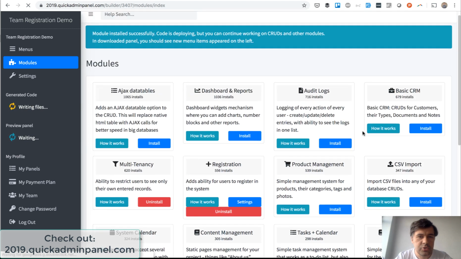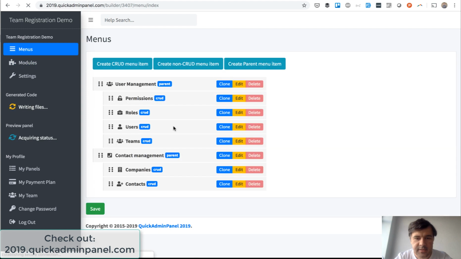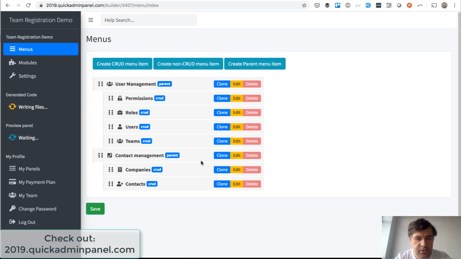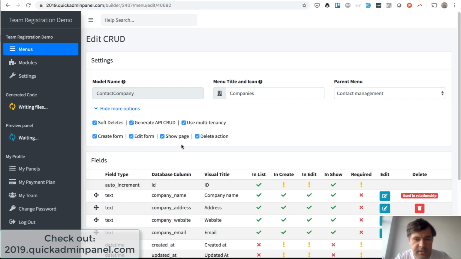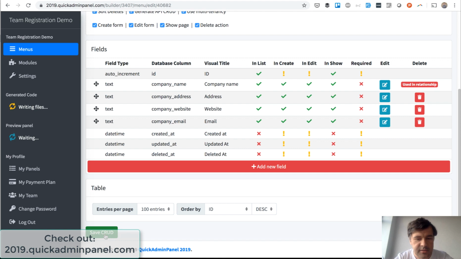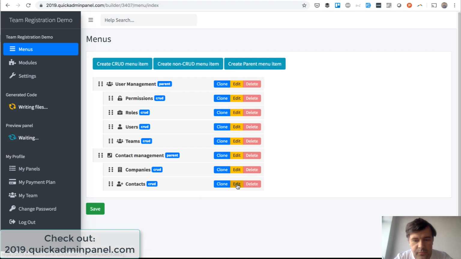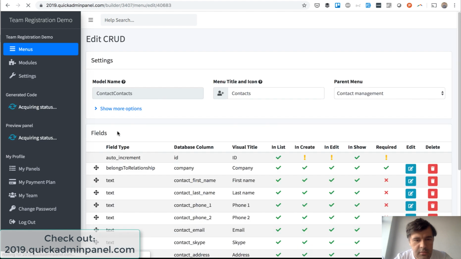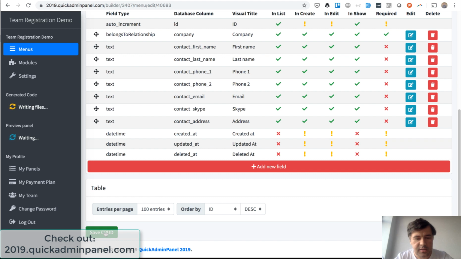And then we can go to menus, and we can edit the companies and contacts. So here, this part was generated with the contact management module, and we can go to companies, and there is a checkbox called use multi-tenancy. So we check that and save the CRUD, and we will do the same thing with contacts. Edit. Click the checkbox, use multi-tenancy, save CRUD.